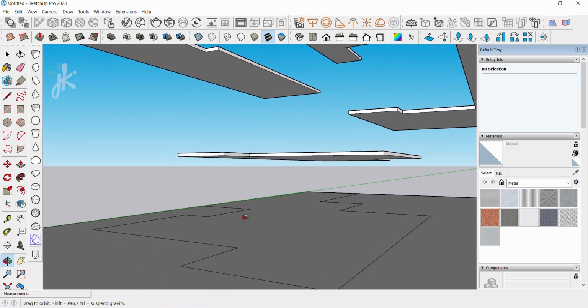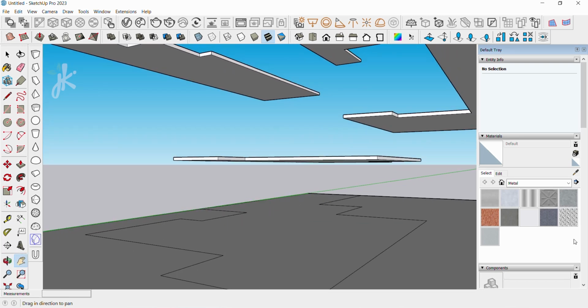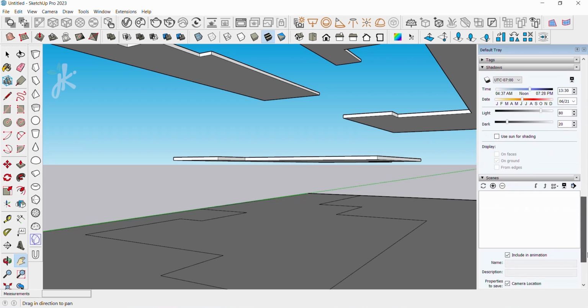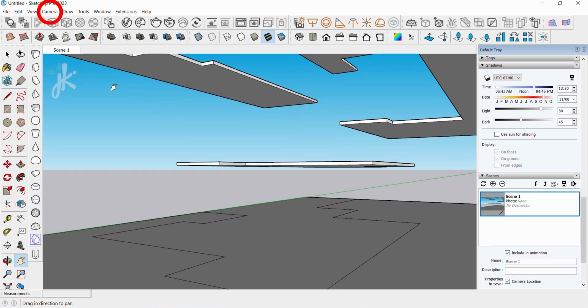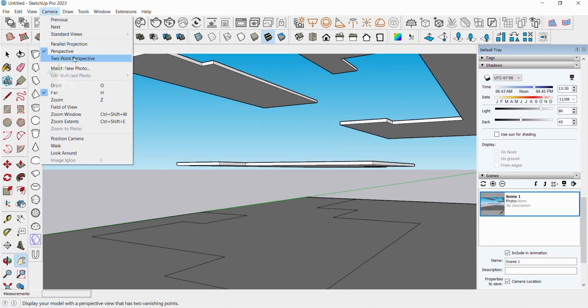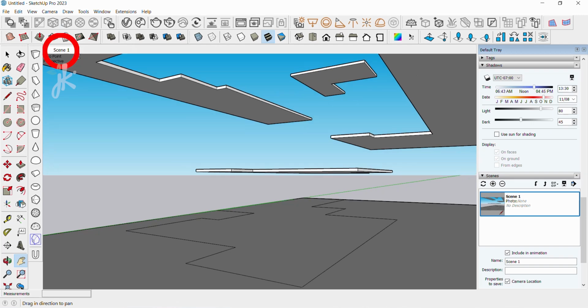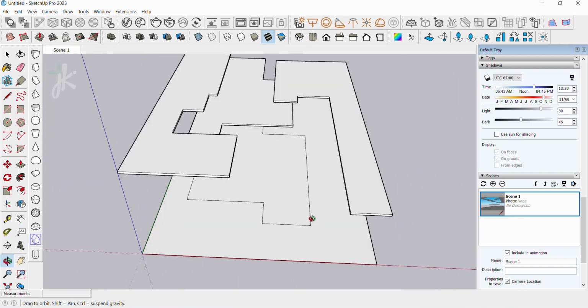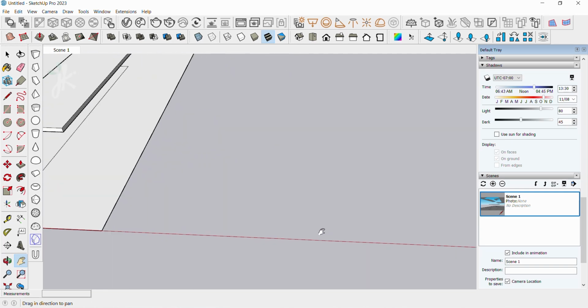When you are happy with your scene, scroll down in the default tray window, find Scenes tab, press on plus to add new scene. Click on the Camera tab and select 2-point perspective. Right-click the Scene 1 tab and select Update to save the new frame. Use your scroll wheel to zoom, hold it to rotate.